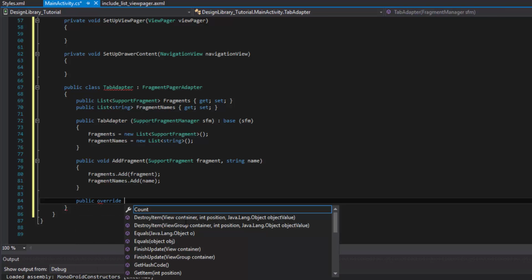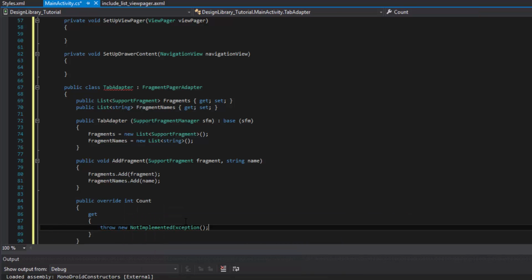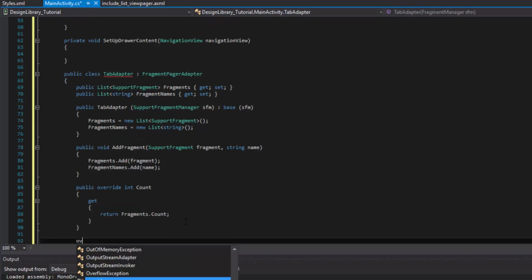So we're going to override count, which all this does, guys, is return the number of fragments that are in this adapter. The number of entities, which is fragments, and that's pretty simple. All we need to do is call upon the list of fragments and return that count.